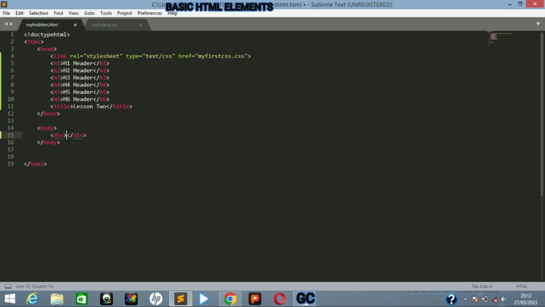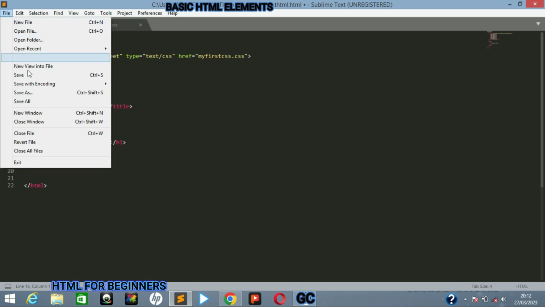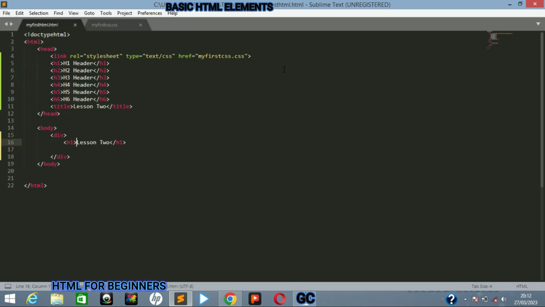Next up is the div element. Div is short for division. It is a container element that divides an HTML document into different sections. It can contain headings, links, paragraphs, images, etc. The div element is used to group together other elements on your page and apply styles to them as a whole. You can use CSS to apply styles to the div element and all the elements it contains.